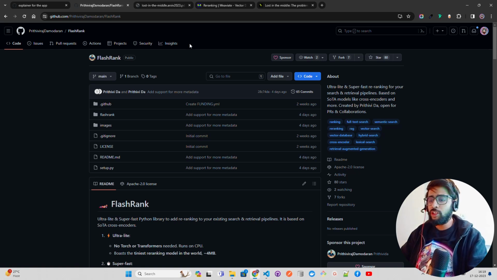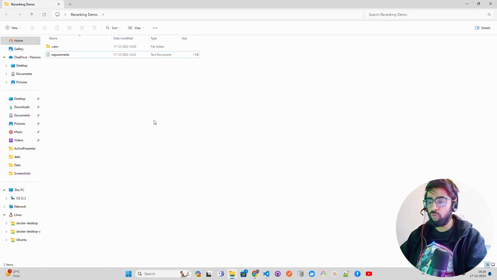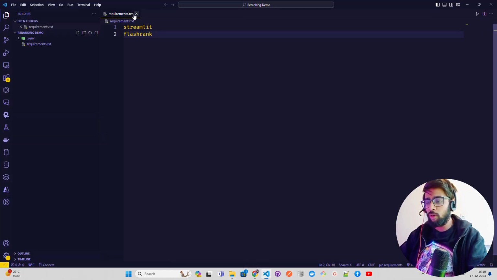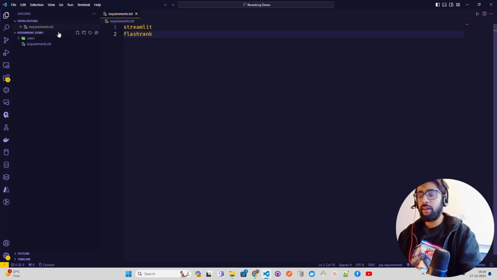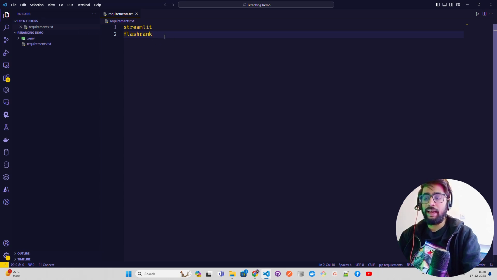Now, let me start developing our application. For that, you can see I have my folder called Reranking Demo, and I will open this in VS Code. These are the only two requirements that you have to deal with. You need Streamlit and you need FlashRank. Just go ahead and create a requirements.txt and install these dependencies. I already have installed them.